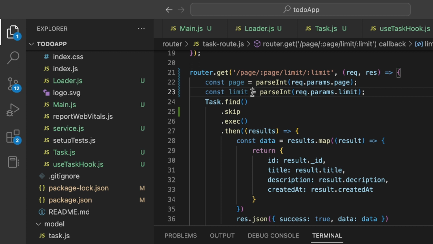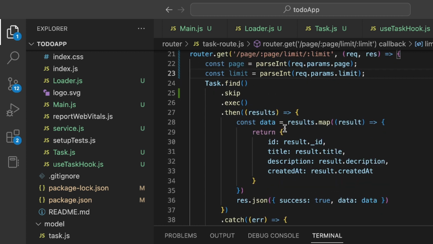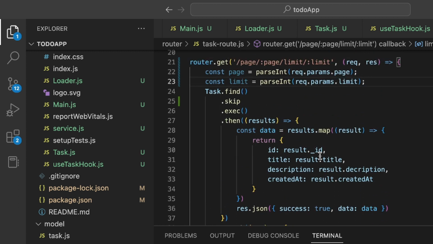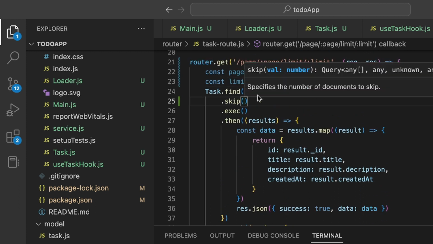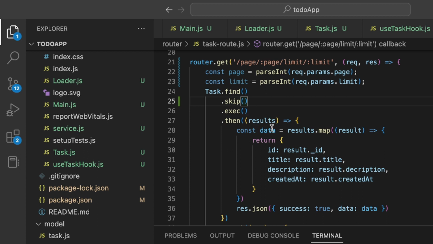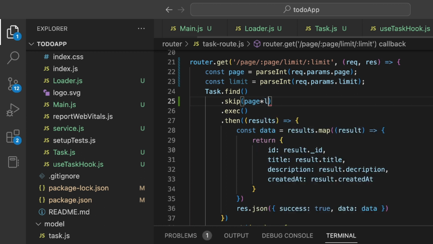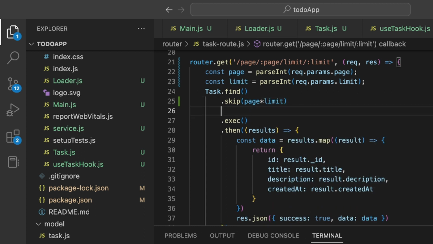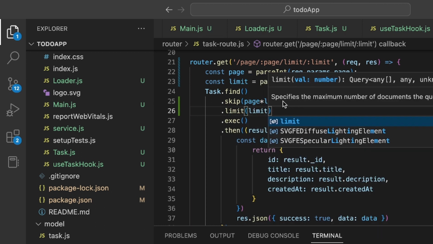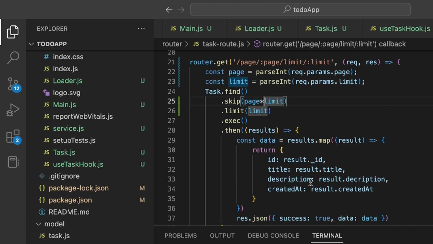And you see, parseInt, and we have to skip. Skip means how many items we want to skip before we fetch the data. So I want to skip the data, and I want to set the limit. So now I'm going to test this API first.